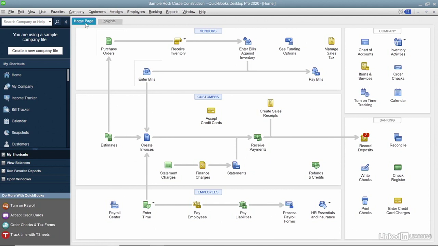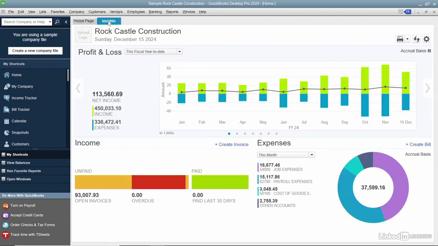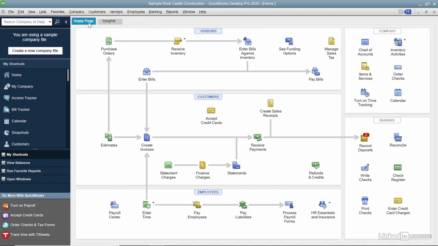There's the Home Page tab, which brings you back to this center screen, and something called Insights. Insights is a company snapshot of how you're doing. This was introduced in an earlier version of QuickBooks. These are tabs, so to get back to the home page at any time in these centers, click the Home Page tab right next to Insights.